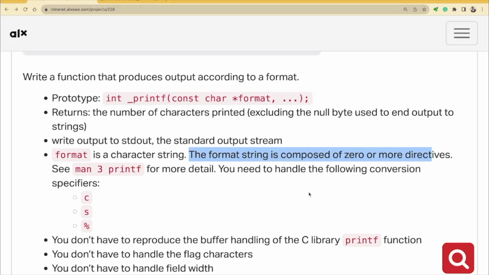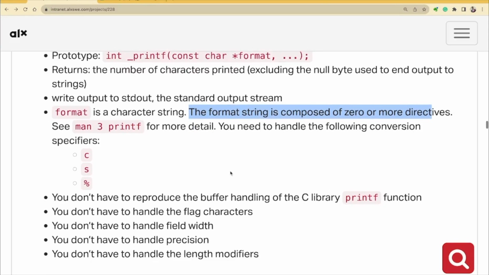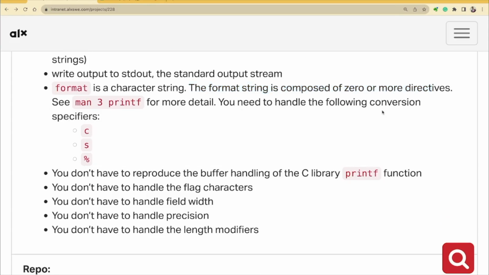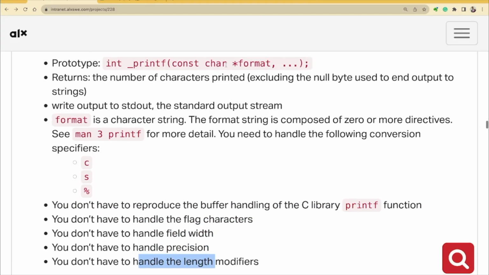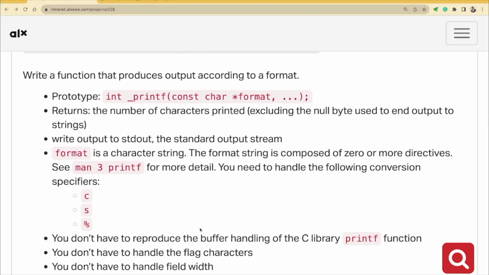You're going to need that in writing your code. Then the next thing says man, and as for man, you know what to do about it. Then they're saying that you need to handle the following conversion specifiers. For the first task, only c and s and the % itself. You don't have to reproduce the buffer handling of the C library, no need. No need for flags, no width, no precision, no length modifier. That means that this is a very simple task. The moment you do this, you have 50%. So let's go and do it.